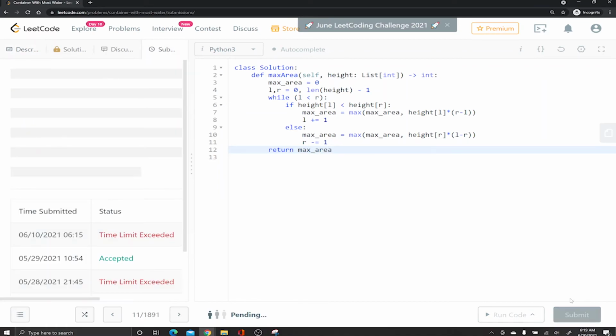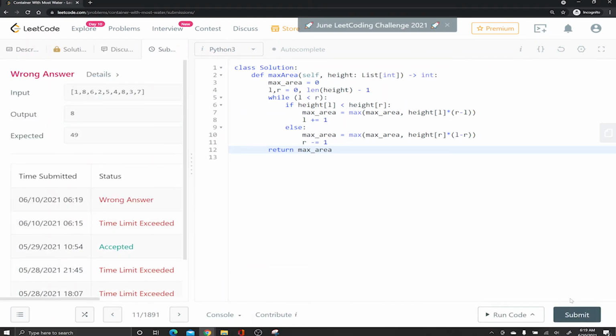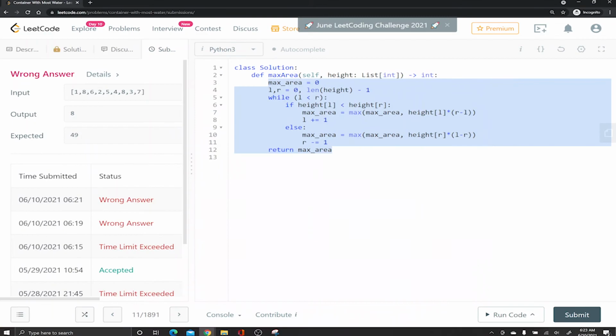Okay, let's go ahead and submit it and see. So this actually gave us the wrong answer. Okay, so I figured out what was wrong. This should still be r minus l, and this is because we're using pointers.